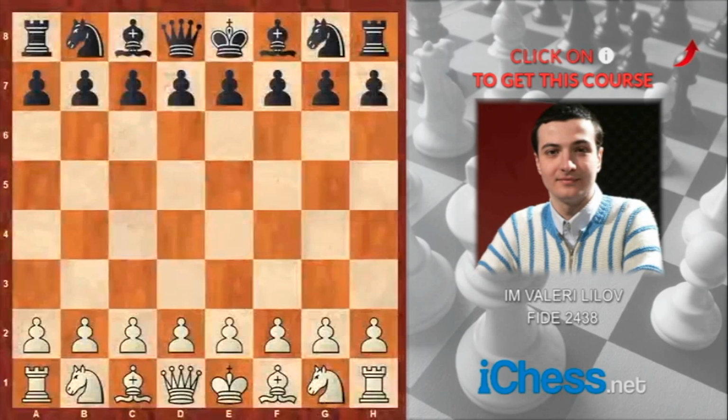Essentially, this is a trap I saw in a local game played by a candidate master versus an international master, and that candidate master just crushed the IM. It was in a game I just saw and I couldn't believe it. And then later on, I remembered a sequence and I put it in my computer.